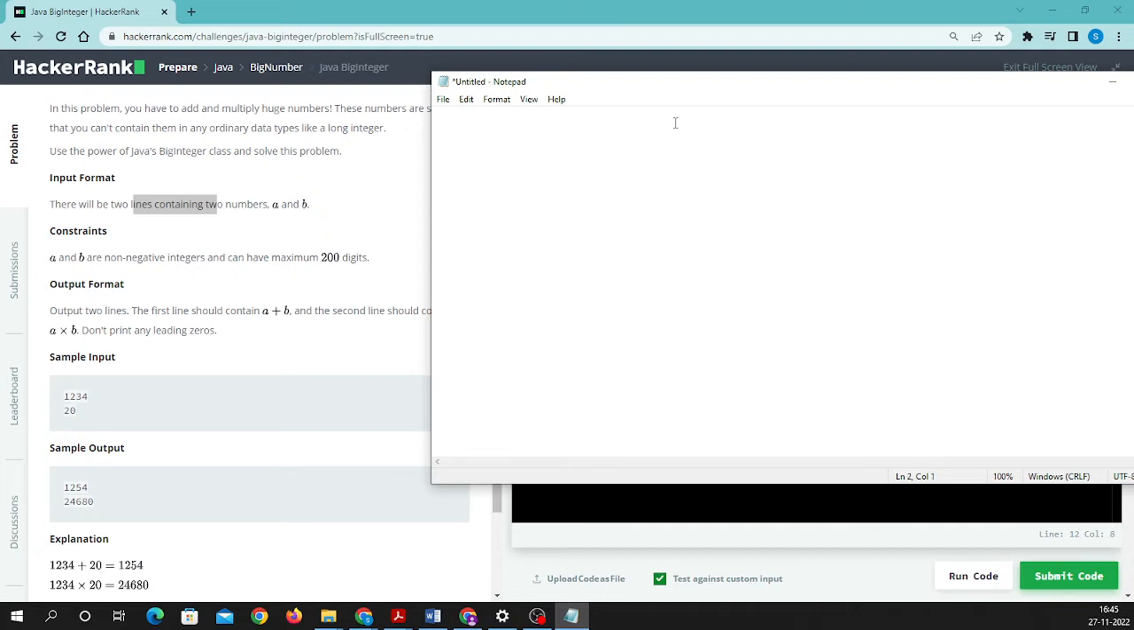So the sample input is, if you give input 11, which means A equals 11, and B equals, suppose, 20. The output should give, in the first line, A plus B, and in the second line, A multiplied by B. Quite simple, right? But there's some catch that you should understand here, because the number it is asking for is BigInteger.